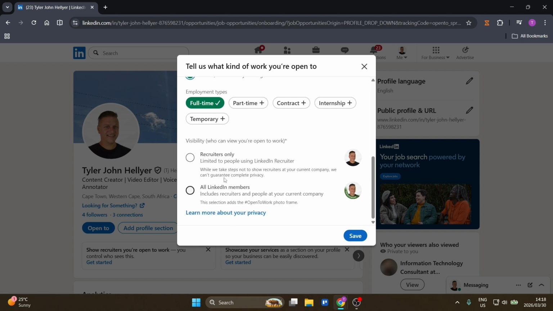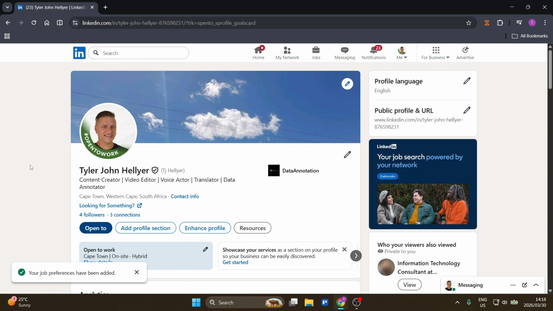and then who can actually view this. So if you say recruiters only, it's limited to people using LinkedIn Recruiter, but if you click on the all LinkedIn members, you'll have this little badge that says open to work. Go and click on save. You now have an open to work badge on your profile picture, and you have now changed your open to work status.